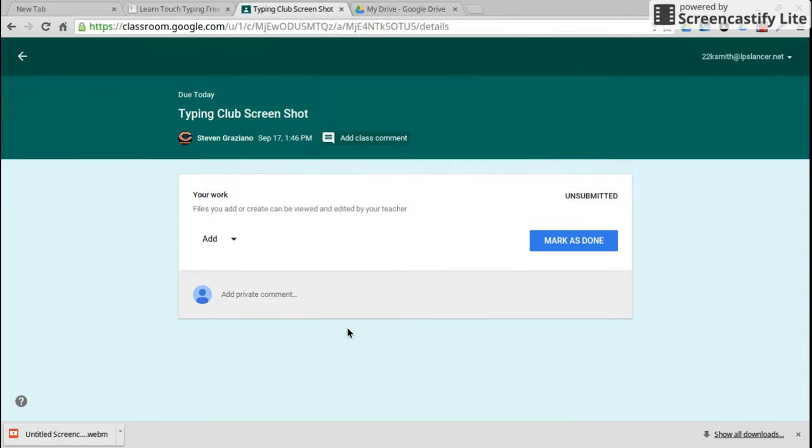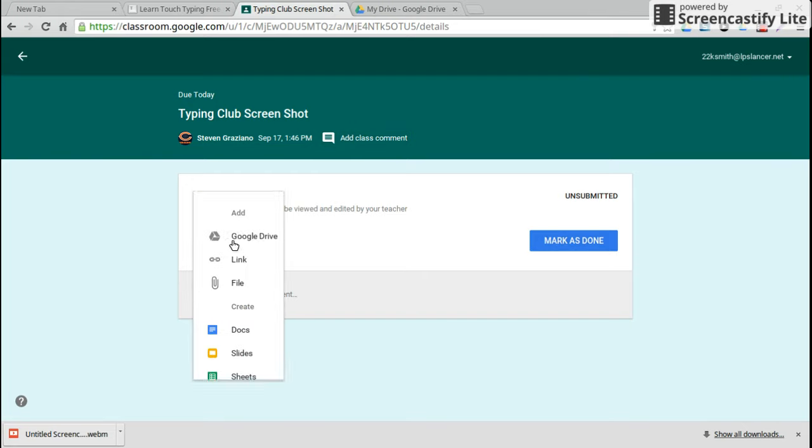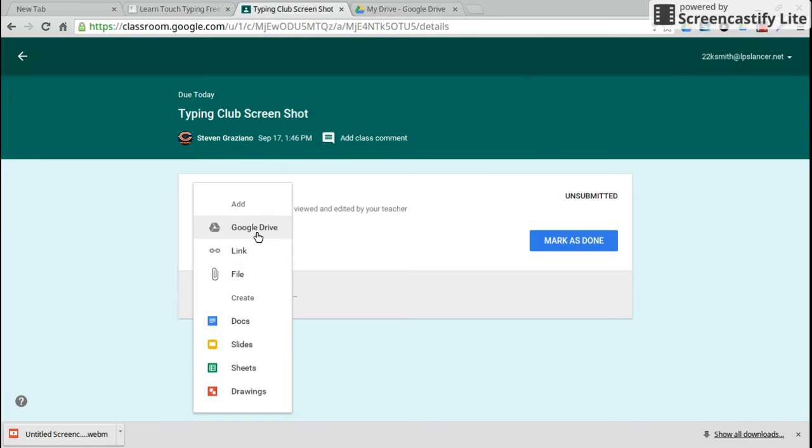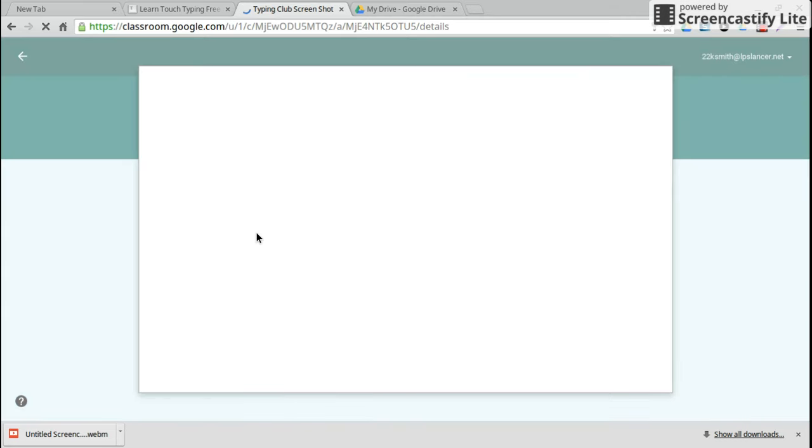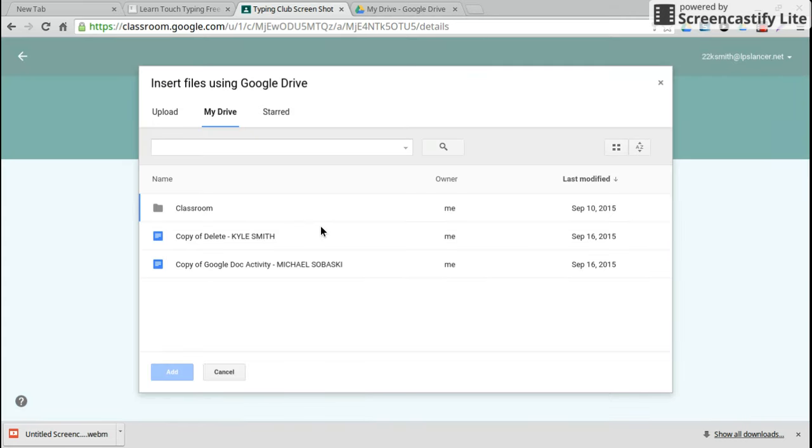I will click that, and it's saying, where's your work? What do you want to do? Well, I want to add it. So I'm going to go to the add screen, and I'm going to go to Google Drive. Now, once you click Google Drive, you need to upload it from the Chromebook because it's not on your drive. I saved it on the computer, that screen I showed you.